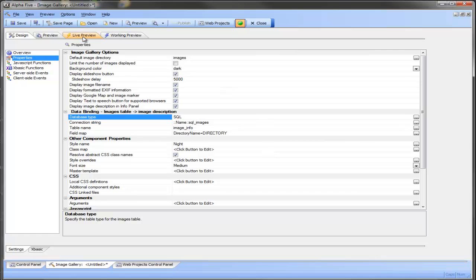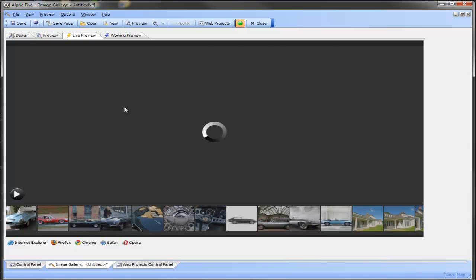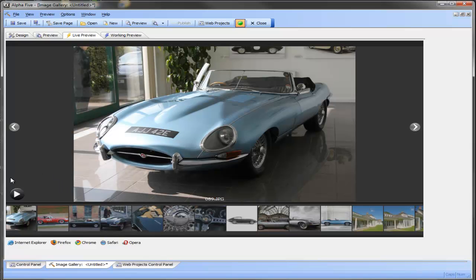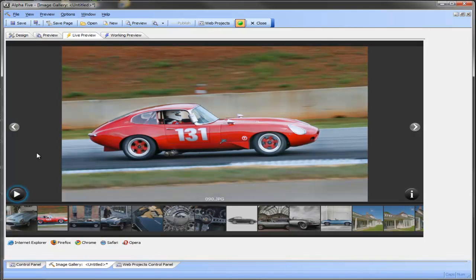So let's go take a look at what we have right now. So back to Live Preview, and we're going to notice a little bit of a change here. We see this button over to the left. This is the slideshow button. So if I click on that button, or on a mobile device, if I tap it or touch it, then every 5 seconds the image will change. I'm going to go ahead and stop that for a second.